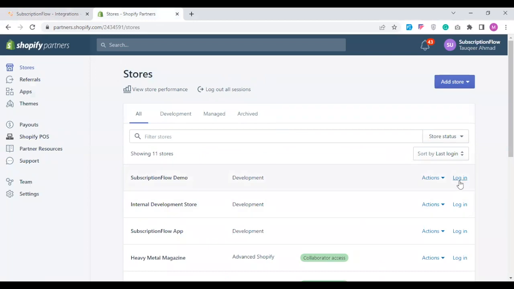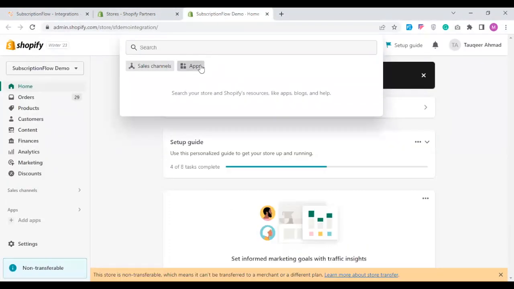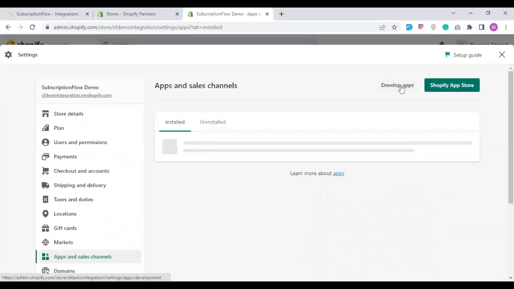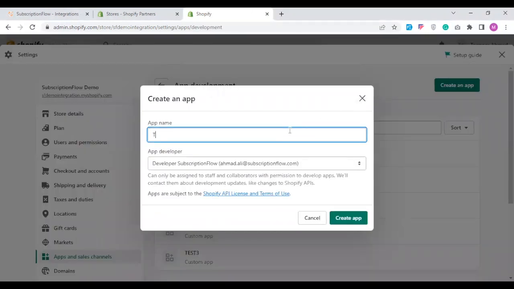To retrieve this data, I'll need to go to my Shopify store. Log in to your Shopify store and from the search bar, click on Apps, and then on Apps and Channel Settings. In these settings, click on Develop App and then Create an App. Name the app and then click on Create App.